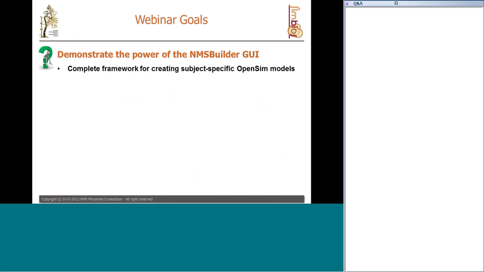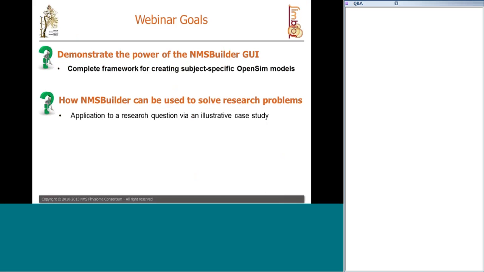So the webinar goals today are, first of all, to demonstrate the power of the NMSBuilder software, which represents a complete and unique framework for creating subject-specific OpenSim models of the musculoskeletal system. Then we want to give some insights into how the NMSBuilder software can be used to solve a specific research problem. I'm going to present a simple illustrative case study as application to a research question. And finally, we want to provide some additional information on software releases and how to communicate with us.